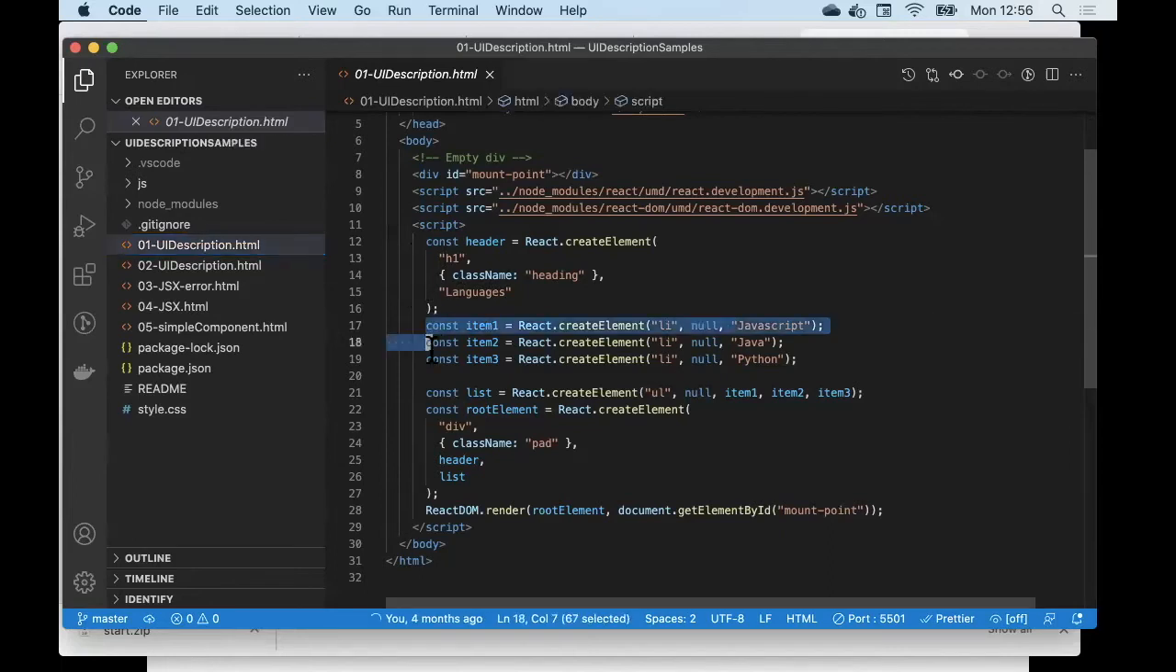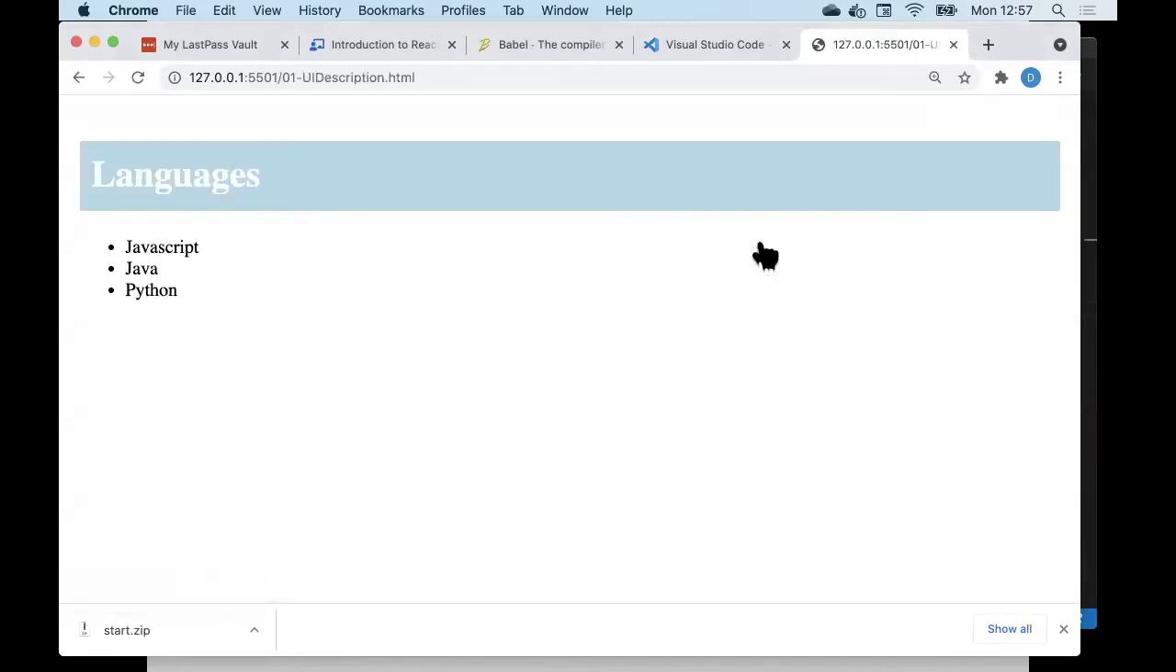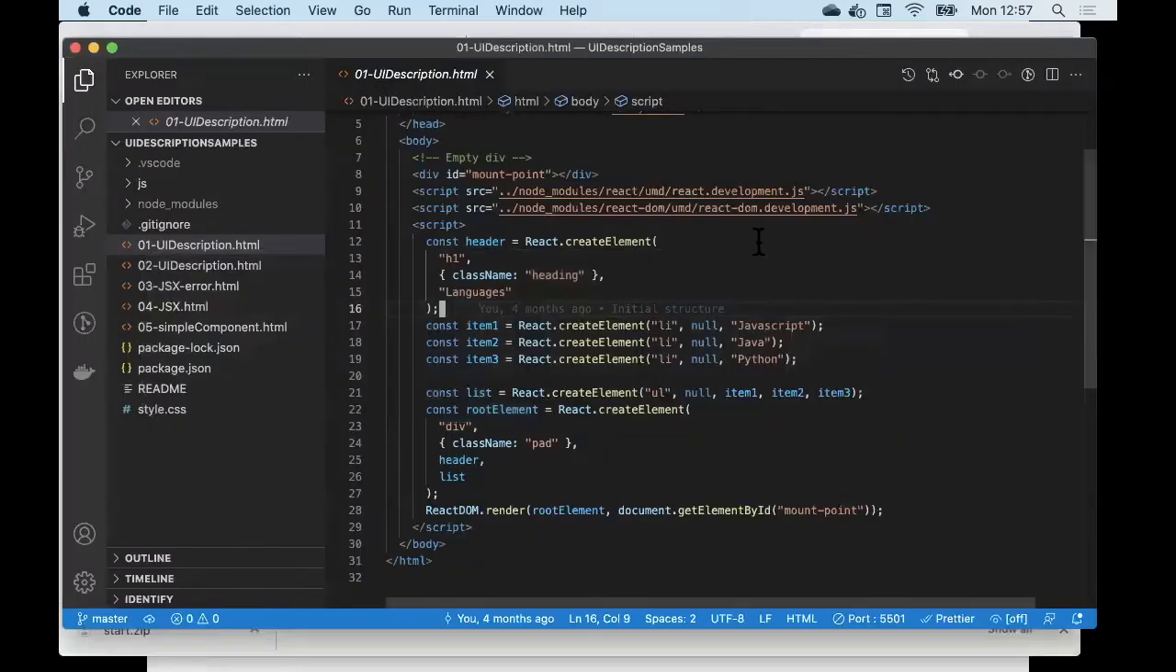Here it looks like I'm creating a set of LI elements. I don't have any properties, and each of the LI elements has this as its text. Actually, do you know what I should do first? Sorry. I should really show you what this page produces, which is that. Do that first. Back to my React code, create a bunch of LI elements.